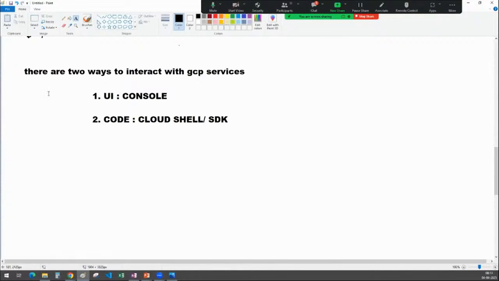So there are two ways to interact with the GCP services. Keep this in mind, sir. Whenever you get any doubt, anything can be done with the help of the UI, and anything can be done with the help of the code. Okay, creating a bucket. Tomorrow, if I wanted to create a bucket, through code, we can use REST API also. Through REST APIs also we can use it, but most of the people use these things, so even I am covering these two only.